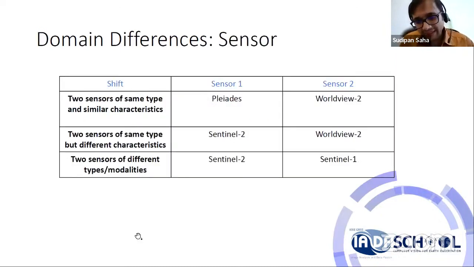And now I'm talking more in the context of classification or semantic segmentation, not anymore in the context of change detection, right? So why is unsupervised domain adaptation important in the case of remote sensing? Because we have domain differences, right? Domain differences are ubiquitous in remote sensing. So this is one example of domain differences with respect to sensor, where we can have domain differences of different degrees. Sensor one is Pleiades, sensor two is WorldView-2, both are optical, of similar spatial resolution. Whereas in this second example, optical, but of different spatial resolution. The third one is optical, but completely different types and modalities, Sentinel-2 and Sentinel-1, optical and SAR.